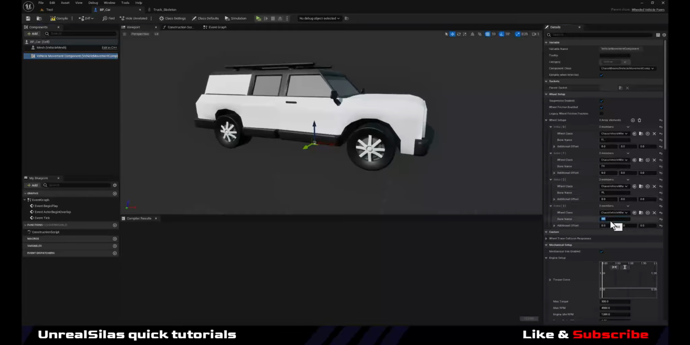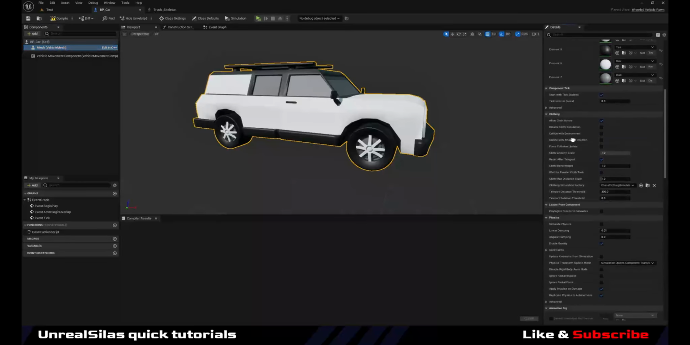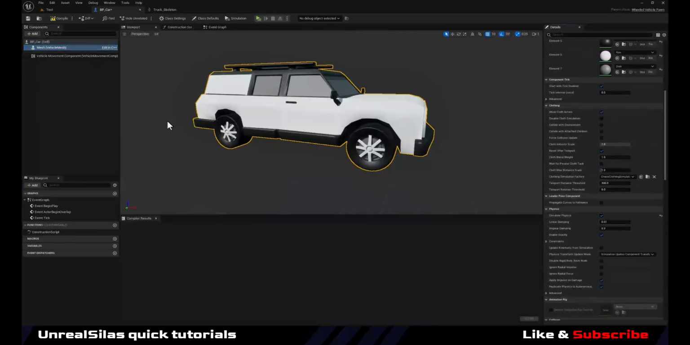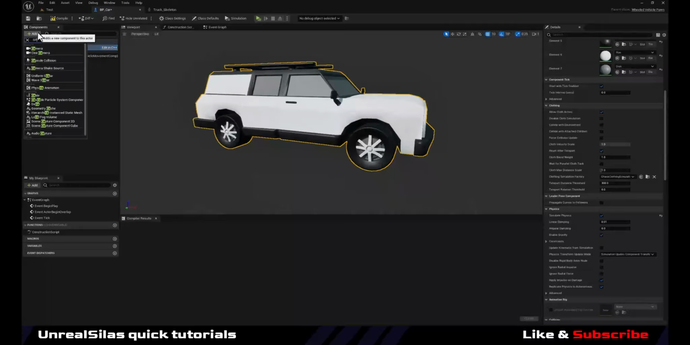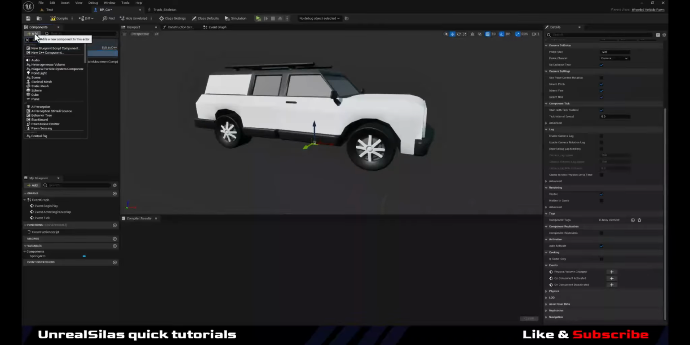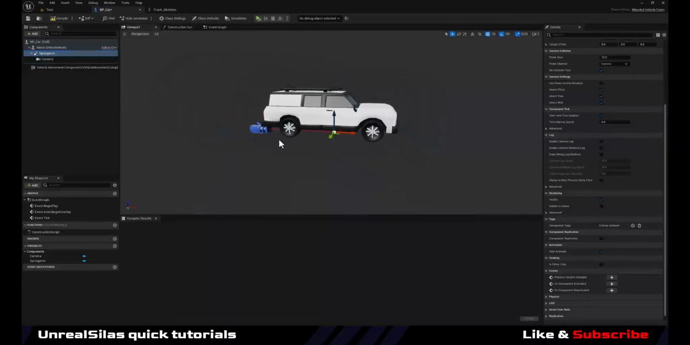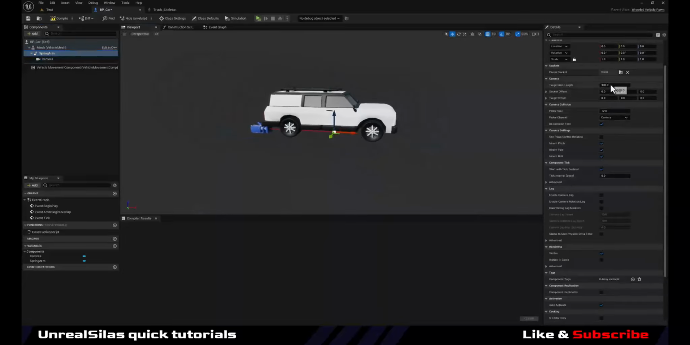Right now, we are so close to having an actual drivable car. First, we need to click on the mesh and simulate physics. You find the physics tab and click simulate physics. Then select the mesh, click on Add, and add a spring arm. And after that, while selecting the spring arm, add a camera on top of it. Let's configure it a little bit. Select the spring arm and, for example, set the target arm length to 800. Bring it a little bit up and rotate it just for now. We'll get back to this soon.